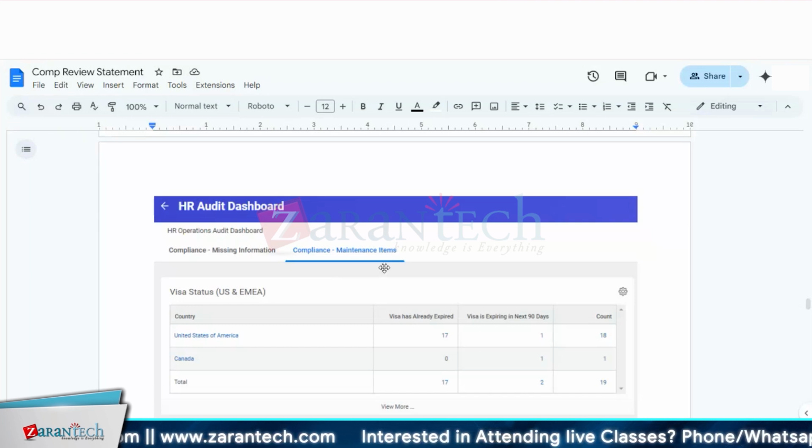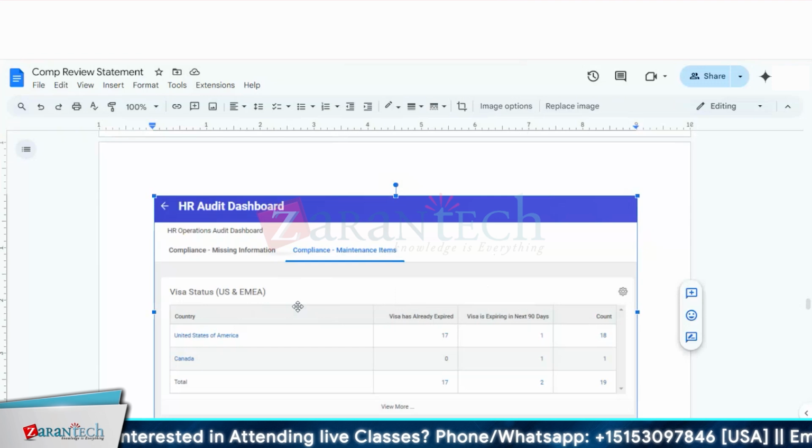It's custom created. So the dashboard and the report is custom created. It doesn't exist, and you have to define it using the calculated fields. So basically, you look at the visa type, you look at the expiration date on it, and then see if it's in the past or it's coming up.